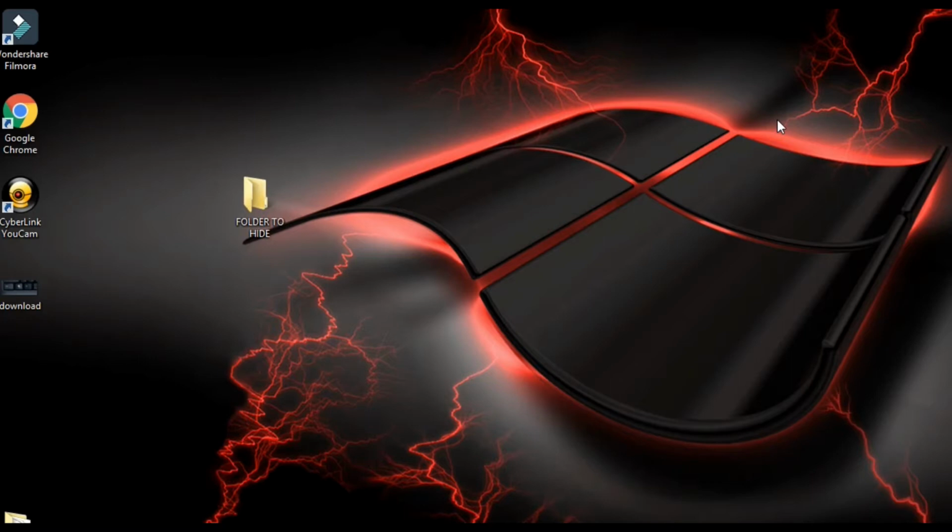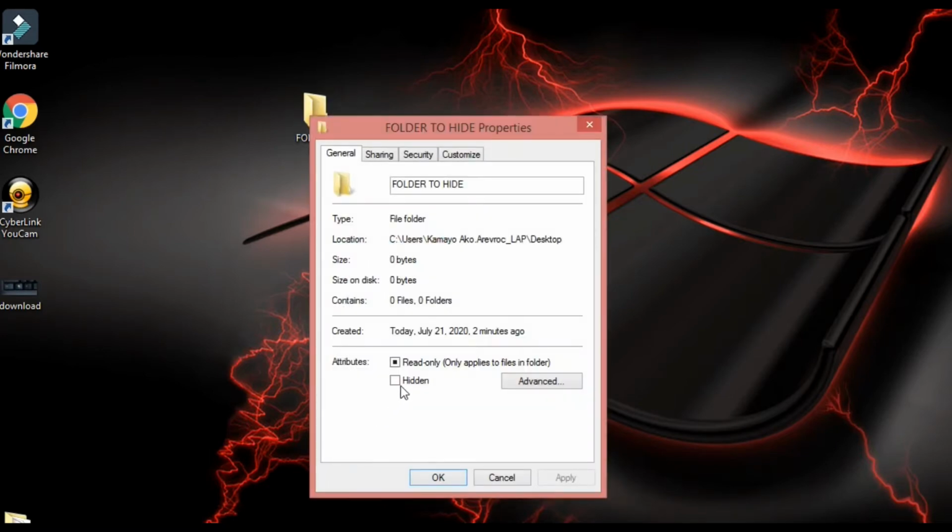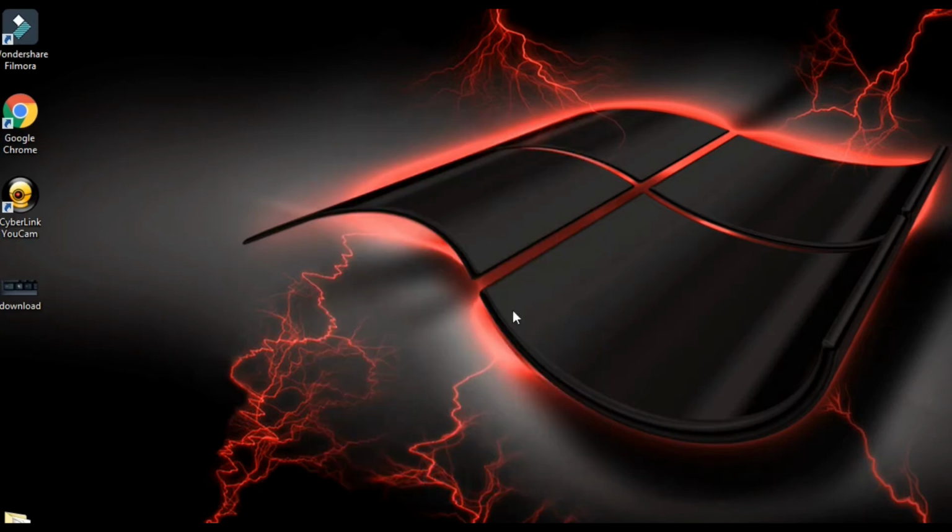Now I will show you how to hide and unhide a folder. This is very easy, but this is very helpful. Okay, let's start. First, this is our folder. Then we need to right mouse click, then Properties, then Hidden, Apply, then OK. Automatically it will hide.